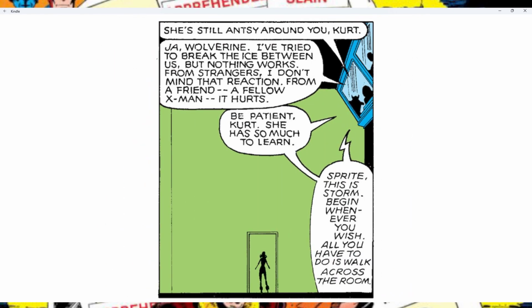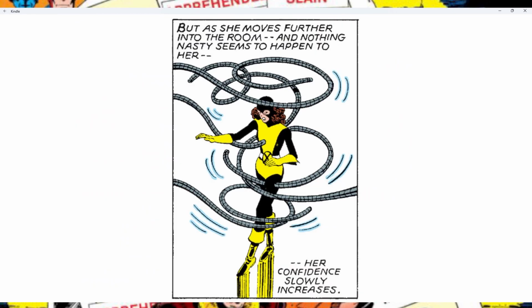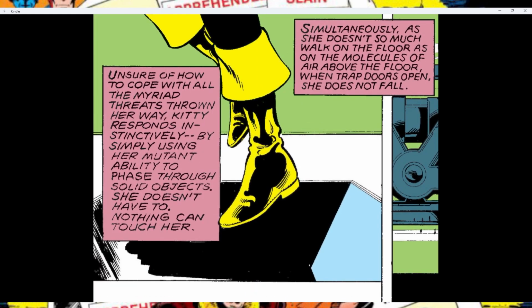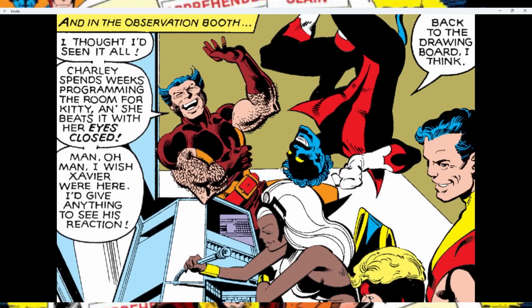So anyway, her Danger Room session is on easy mode. She just walks from one end of the room to the next while everything's just trying to crash her. And the X-Men are laughing their asses off because Charles spent all week preparing this for her to just walk through it like it was nothing. And as soon as she gets to the end, boom, she gets hit with the timey-wimey, mind-jammy stuff, and she passes out.